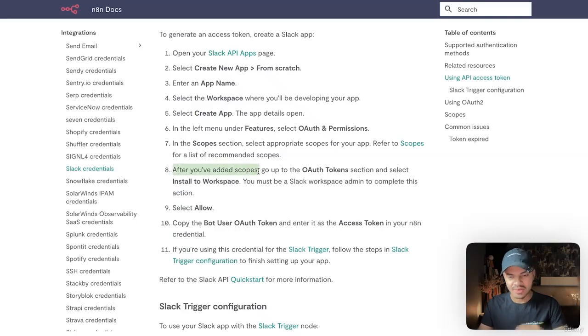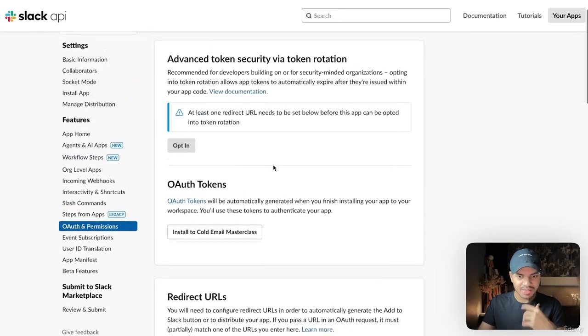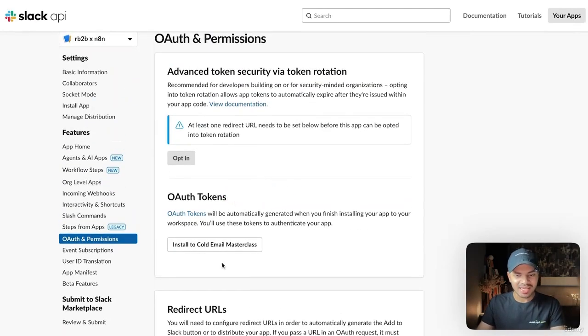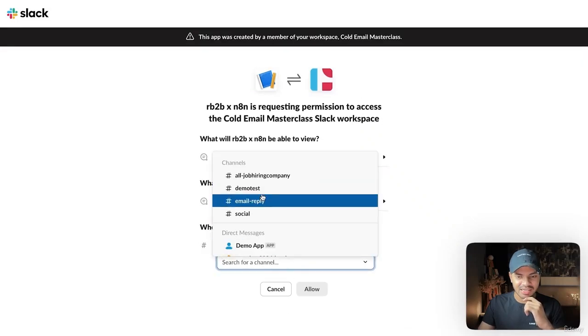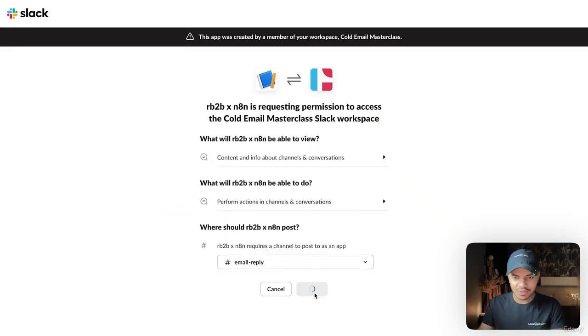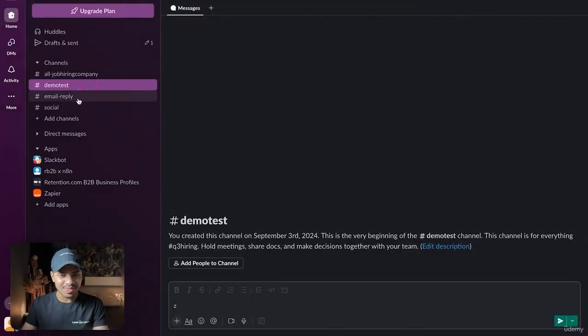After we have added our scopes, which we just did, go up to OAuth token and select install to workspace. So let's go up. Inside OAuth token, let us install to our Cold Email Masterclass. And then let us select a channel. This time I'm using this email reply. Click on allow. So let's go back to our Slack channel. I have used email reply.